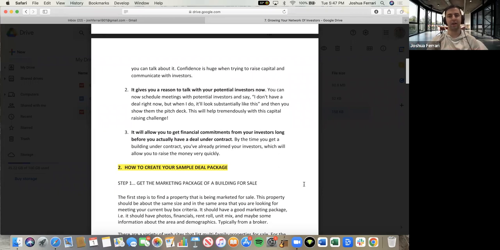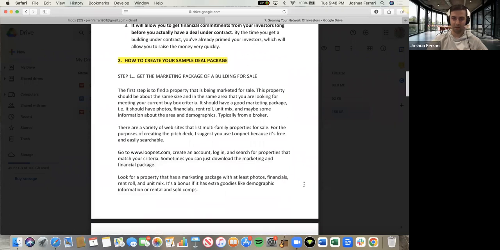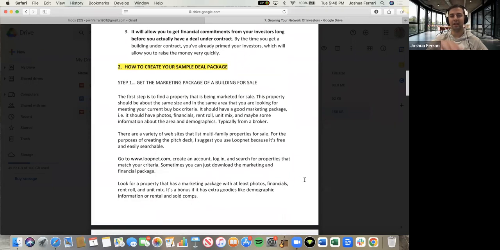Step one, get the marketing package of a building for sale. We talked about this plenty of times as an OM, or if you can get an OM from a broker, that'd be the prime way to do it, because you can take a lot of what they've put in there and really just copy and paste it into your own thing.